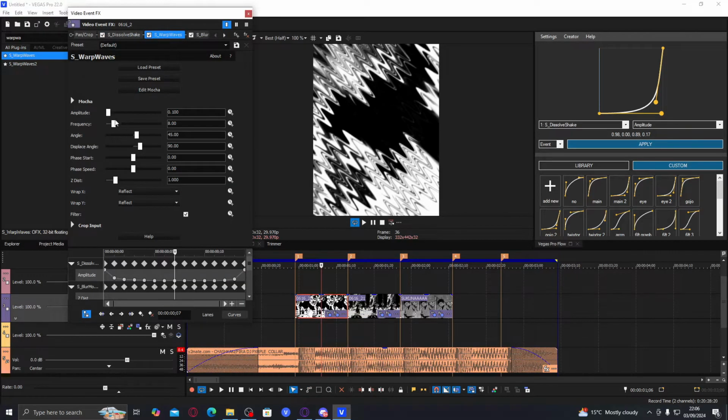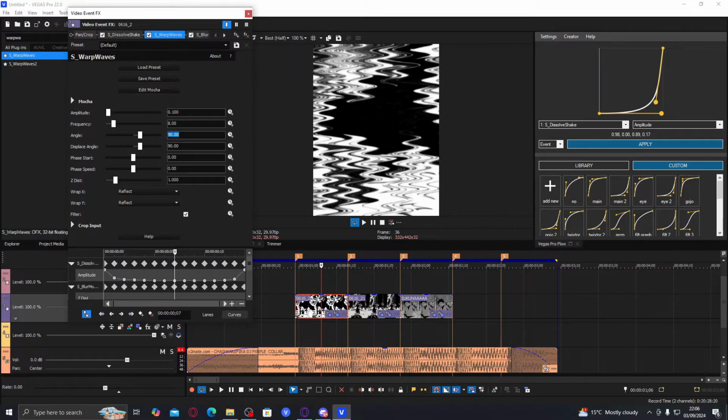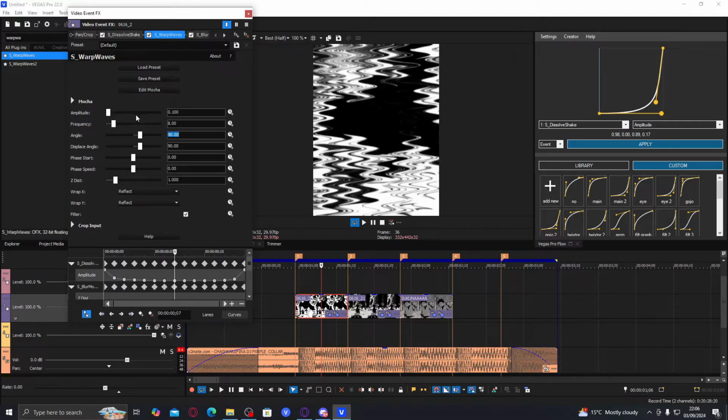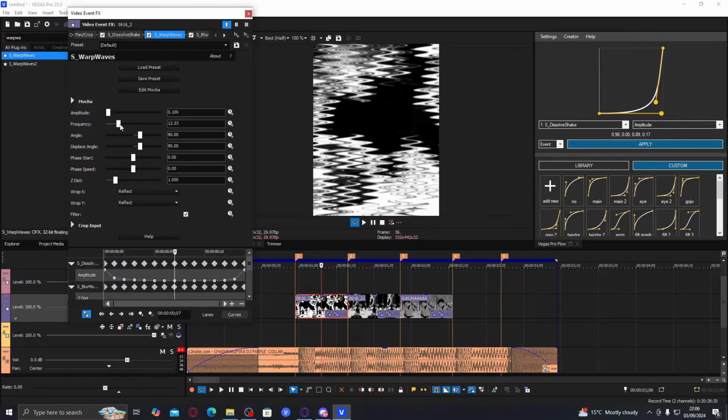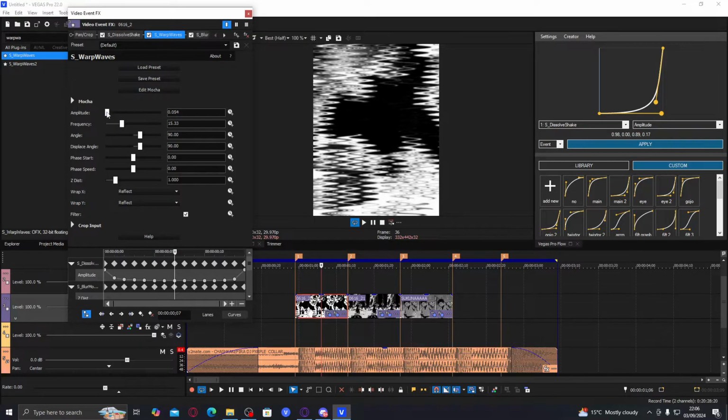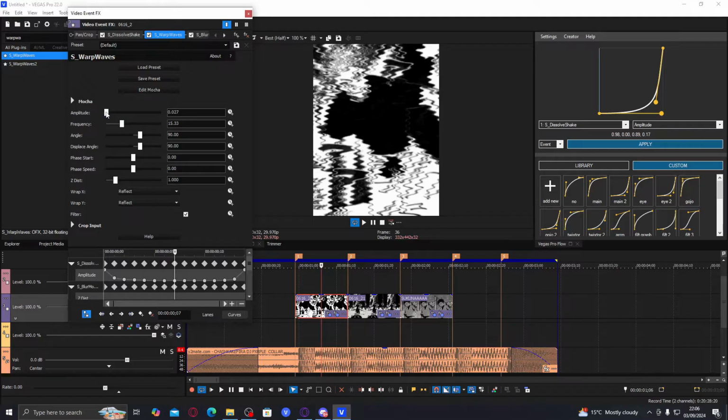And it looks like this. I'm going to change the angle to whatever I want. So if I want it horizontal, it's going to be 90. If I want it upwards, it's going to be 0. You have to change this all the time. Now I'm going to up the frequency. Lower the amplitude so I can see what it looks like on the character.